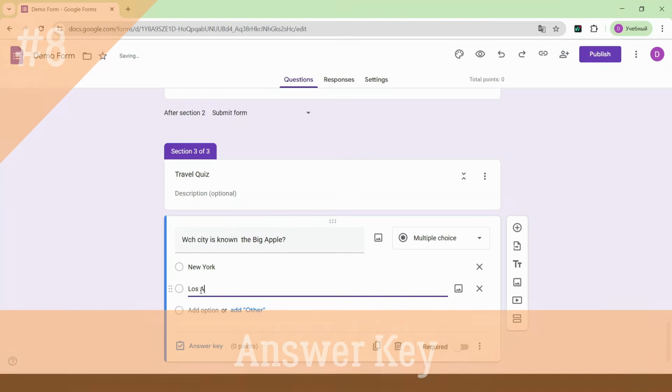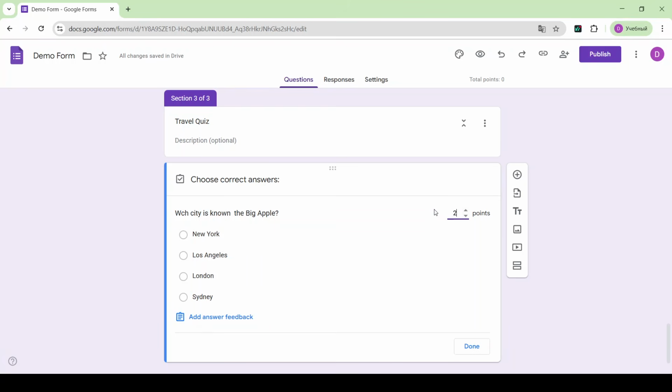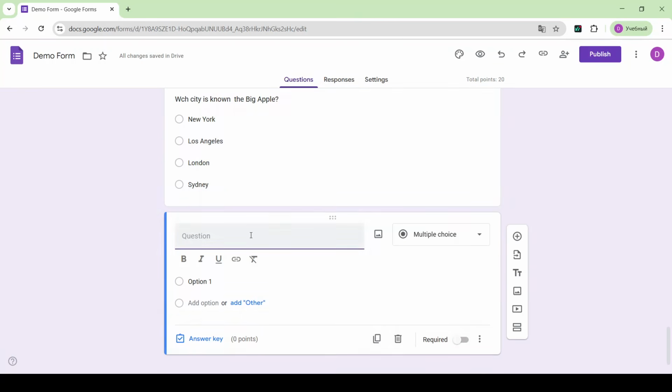After finishing creating each question, click Answer key, select the correct answer, and assign points. You can give different points depending on the question's difficulty. Once that's done, click Done and the question is ready.